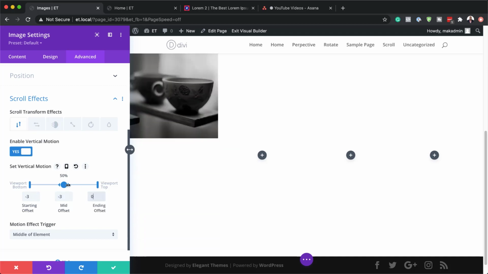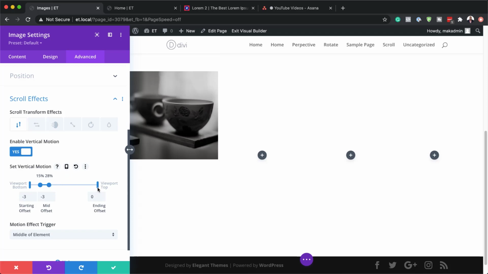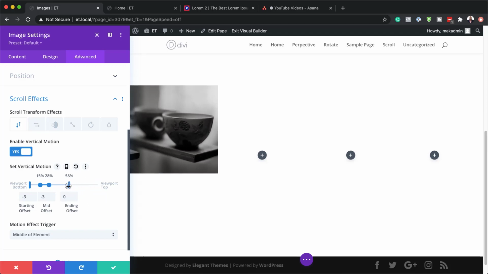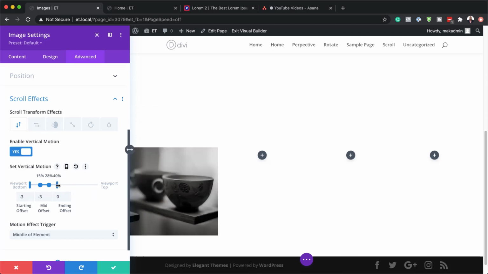Next, I'm going to split here and set it to 28 and 15. So I'm going to bring this all the way down here to 15%. Great. And then over here, I'm going to set this to 28. And then finally, here, the viewport top needs to be at 40%. There we go. All right, so that's looking great now.